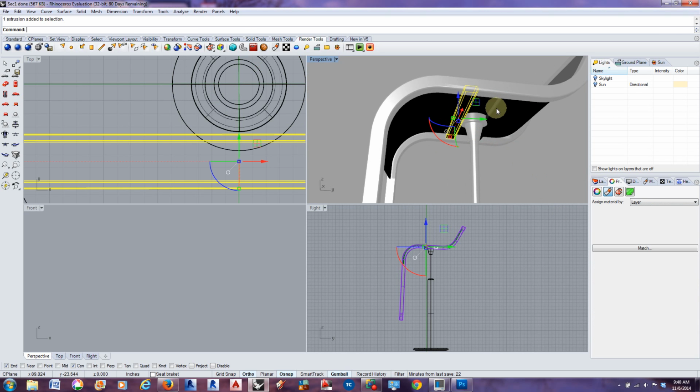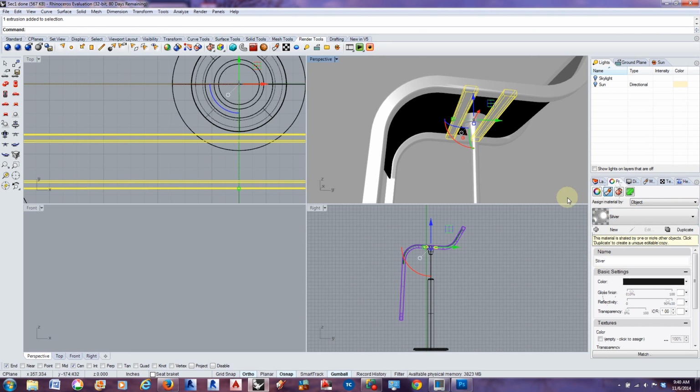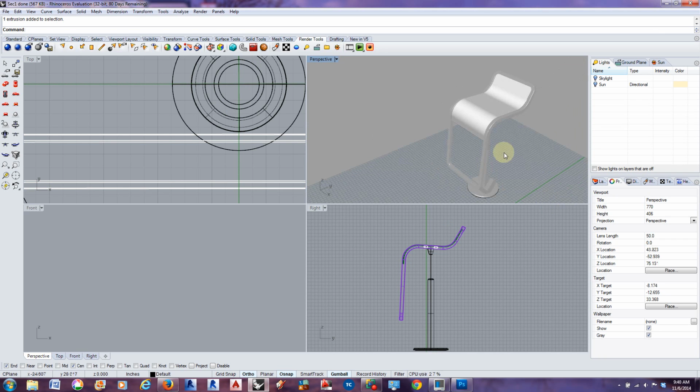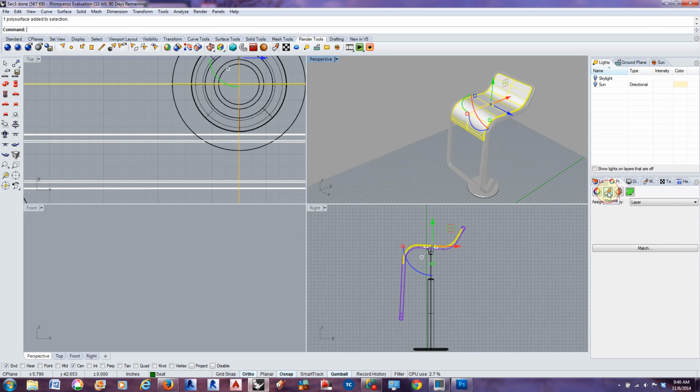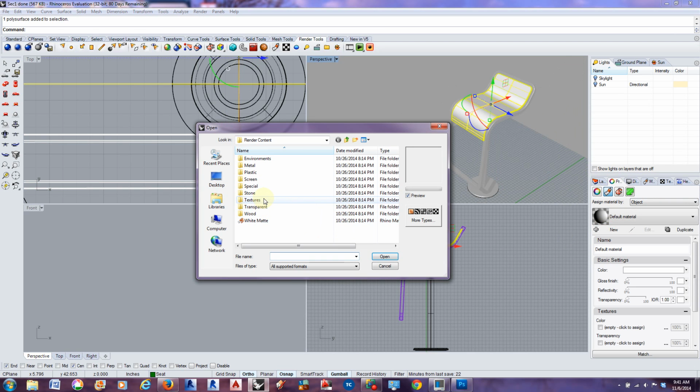I'm gonna select these guys as well and add that silver color to it, and then just for the heck of it, I'm just gonna go ahead and put a new material of some type of wood on, like a polished cherry.